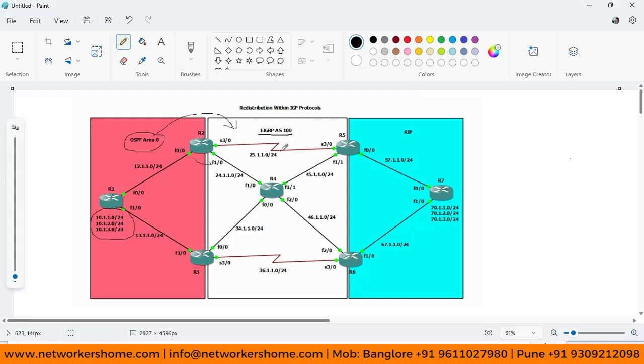Now this data is being shared into RIP, because on R5 we do the redistribution of EIGRP into RIP. Now we have done the redistribution here. So on R5 this data is being shared onto R7. The AD of OSPF is 110, and in this EIGRP domain on R2, the AD is 90 for internal, but for external routes it is 170.